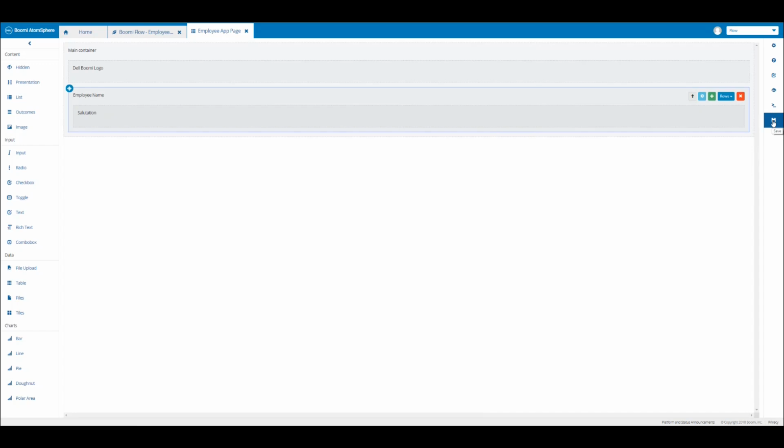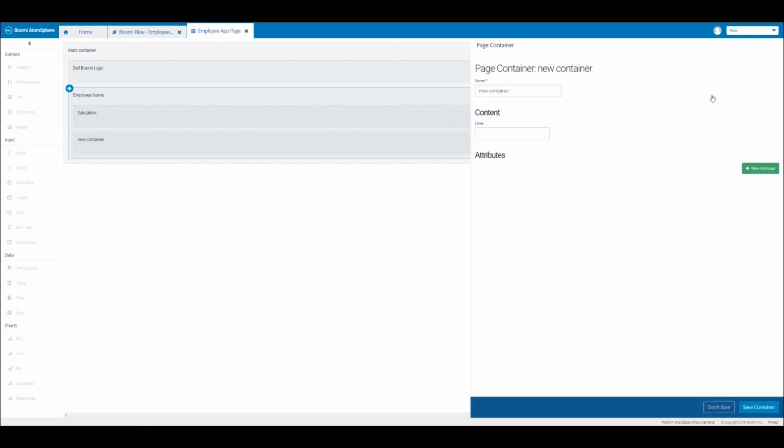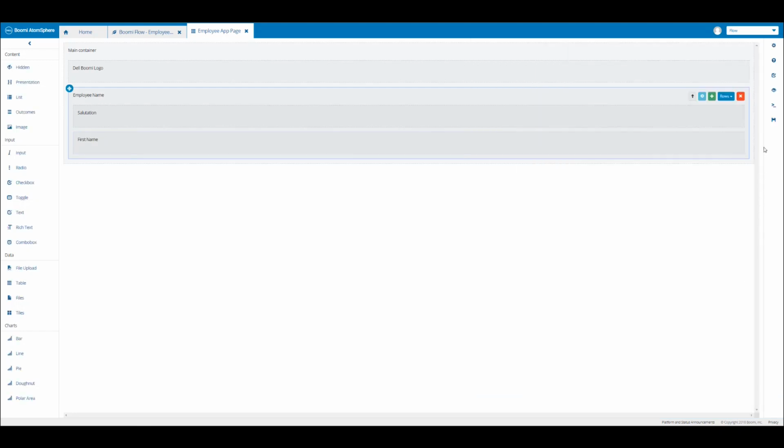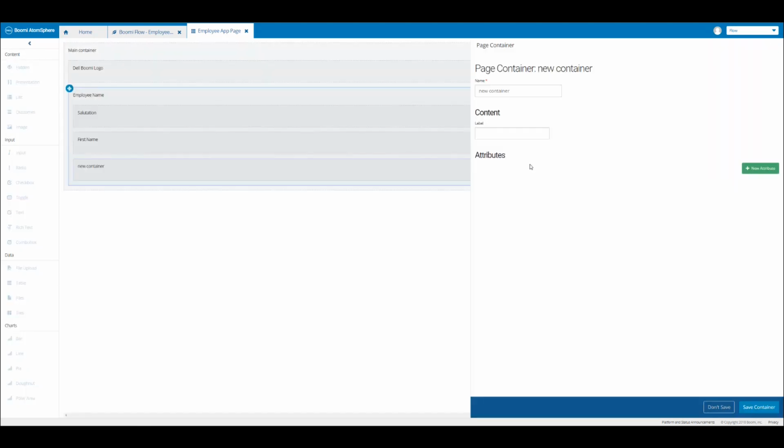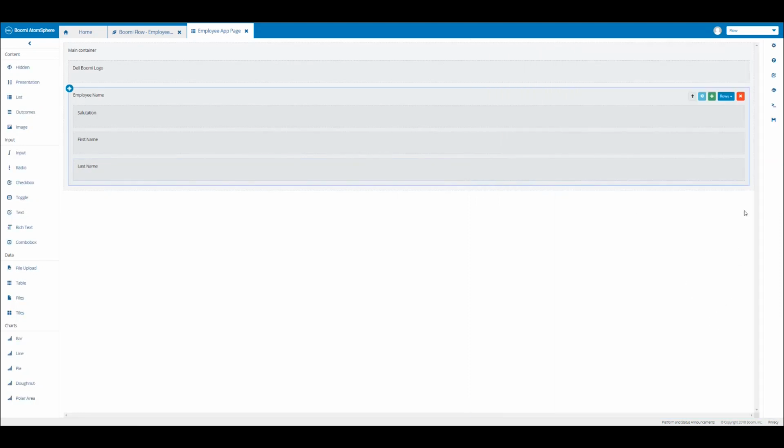icon to save. So as you can see, we're setting up our page layout for our page by using our containers to structure the page layout. Then we're going to click on the plus button again, and we're going to enter first name here in the name text box. Click on Save Container, click on the disk icon, and then add one more container here in our employee name container. We're going to name this last name. Click on Save Container. We can save our changes.